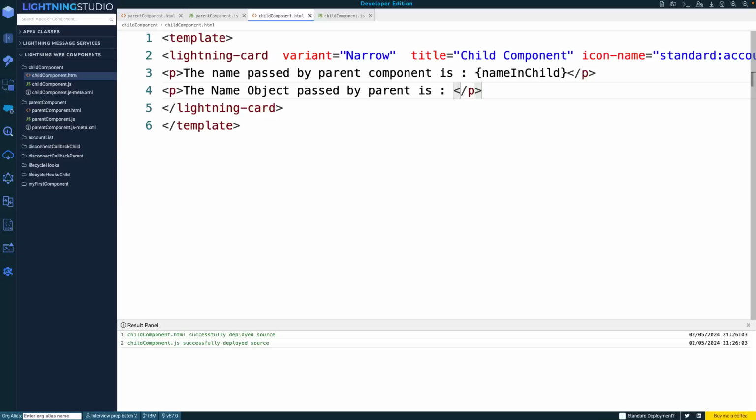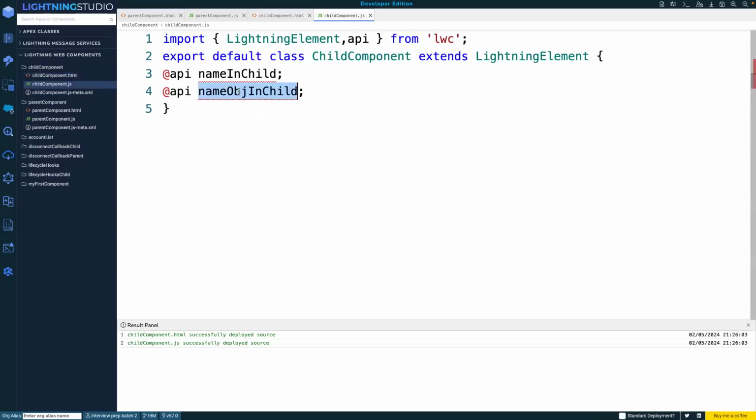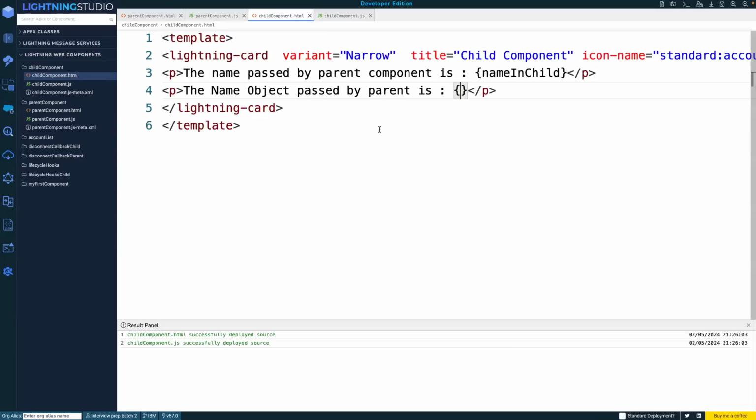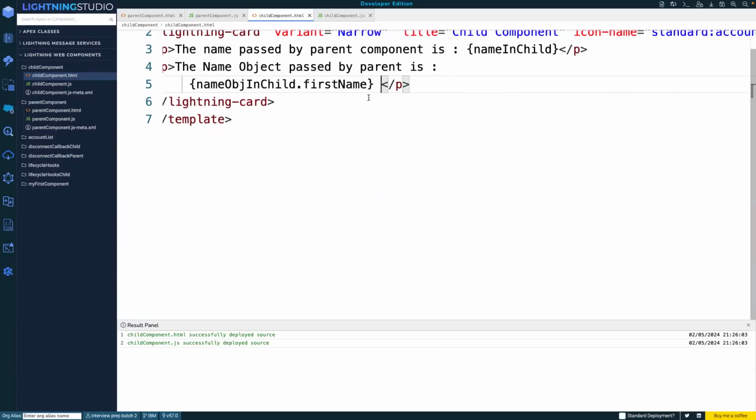and here you can say the value of name obj dot, and then we have two properties, right? First name and last name. We're not much concerned about formatting for now. Our aim is to get the value.